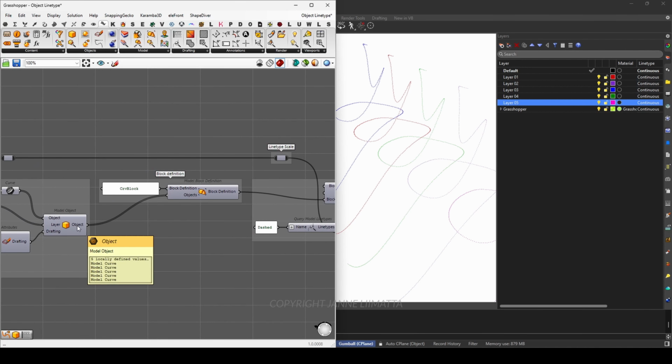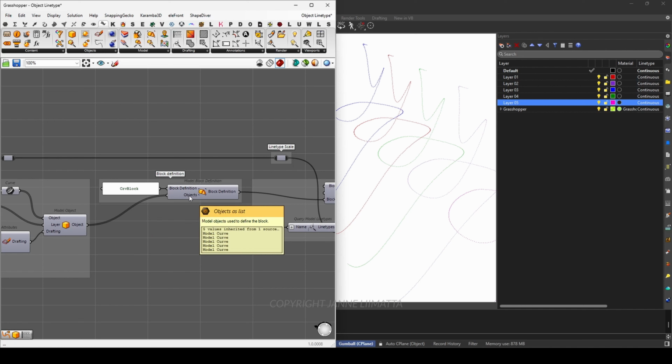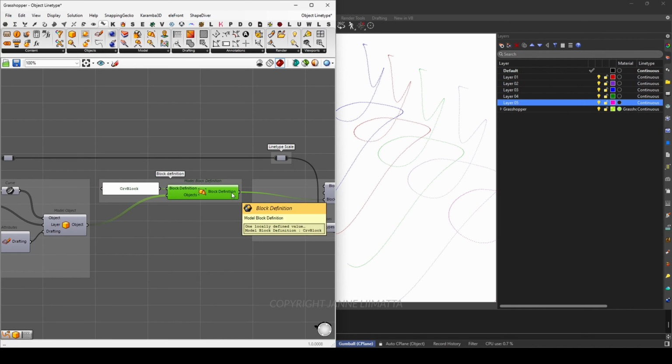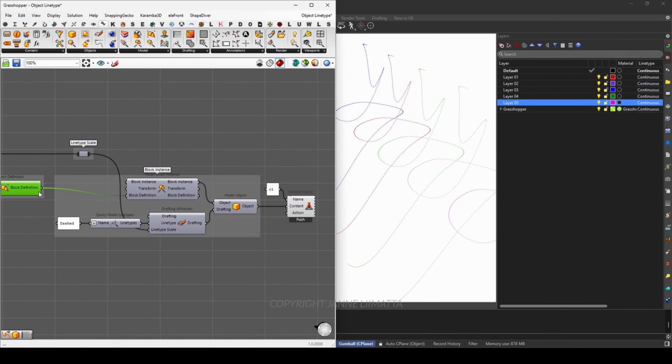There are now 5 curve objects with different layers and shared drafting attributes connected to the model block definition's objects input. I am giving a name to the block definition, and now these 5 curves form one block definition called curve block. I am then using the block definition to create a block instance with the model block instance component. I am then connecting the block instance output to another model object component and assigning different drafting attributes to the block instance. Let's go back to the beginning of the script and I will explain why I have done this.